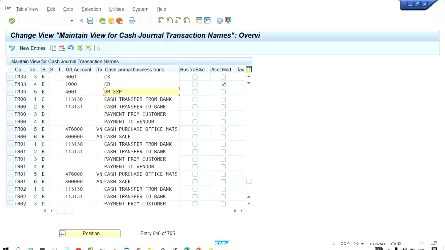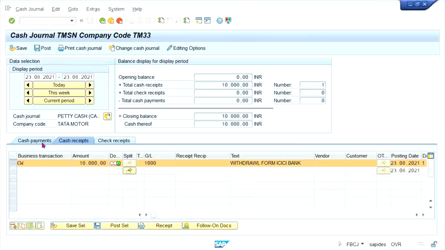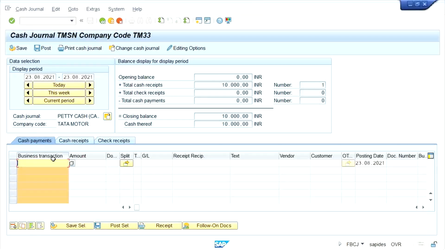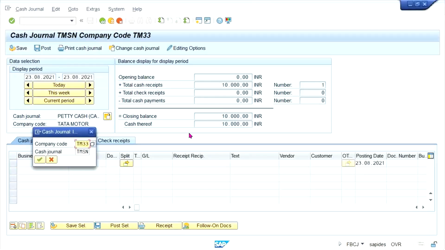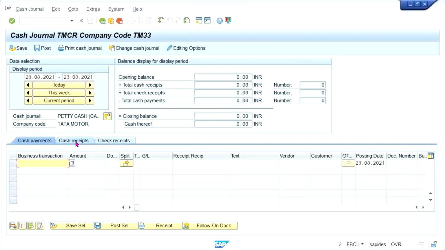Now, say for example, I'll post here against this, not against this one, guys. So that is in the corporate office, right? So TMCR. First of all, we need to have cash in our hand. Click on cash receipt.